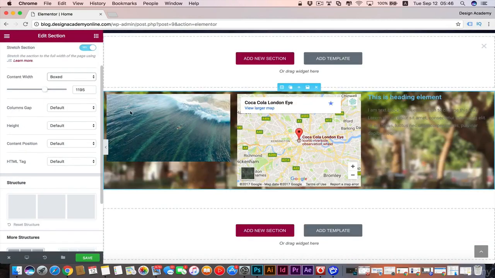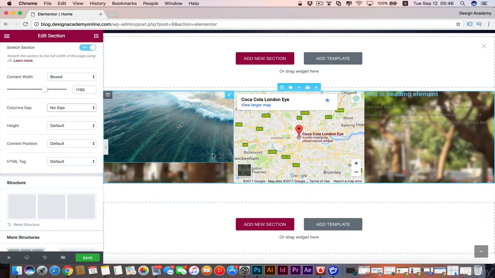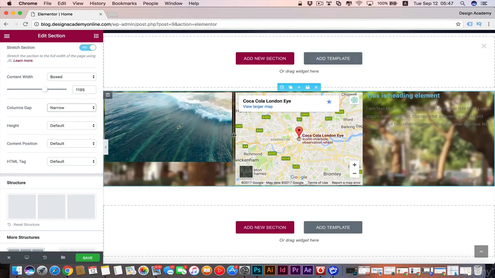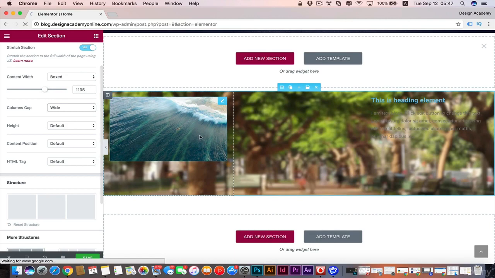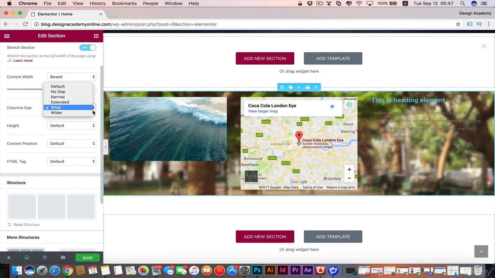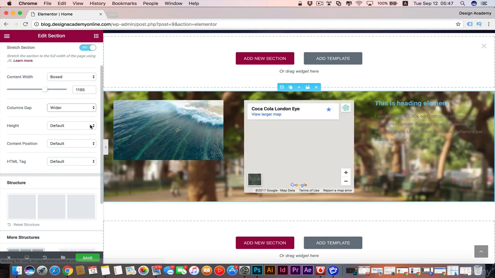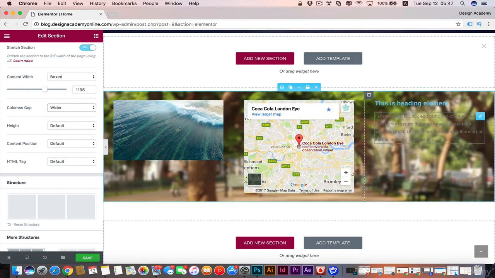And then we have the columns gap, which is the gap between the contents. You can make it no gap, and they will look like that, or make it narrow, which will give us 5 pixels between each and every column, giving us 10 pixels in total between the two columns. Then we have the extended for maybe 15 pixels as I remember, and then we have the wide for 20 pixels between them, and then we have the wider, which is giving us in total 30 pixels space between the contents.